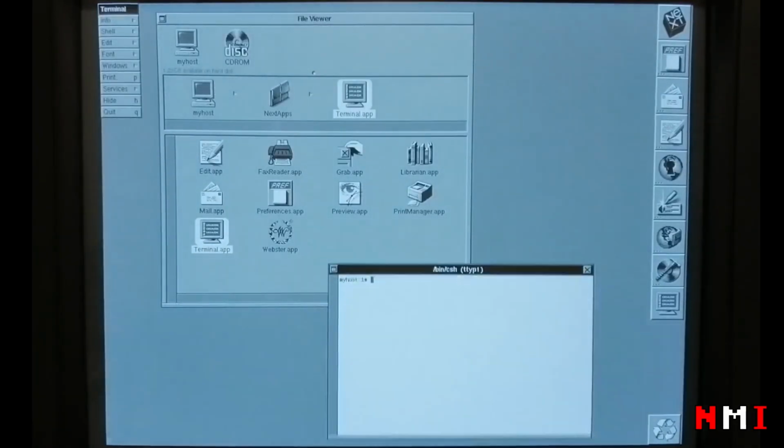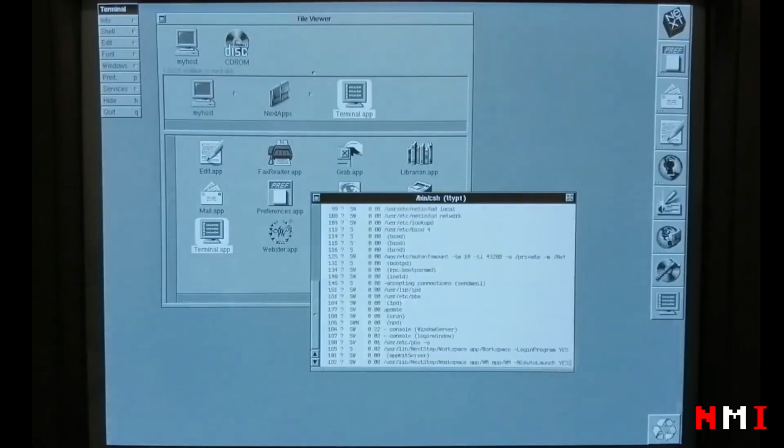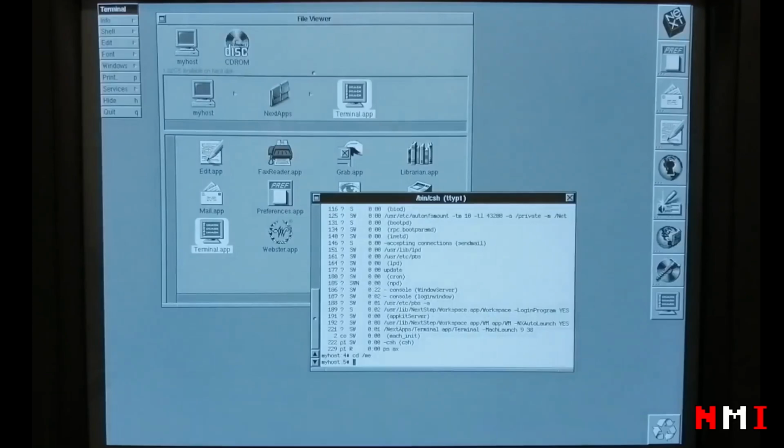The terminal is a Unix terminal. You can use Unix commands here. For instance, you can see all the processes running here. You can kill, you can do a lot of stuff. One interesting feature of NeXTSTEP is that the home folder for the user is at me.